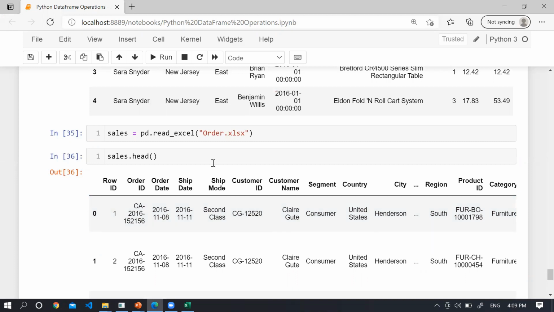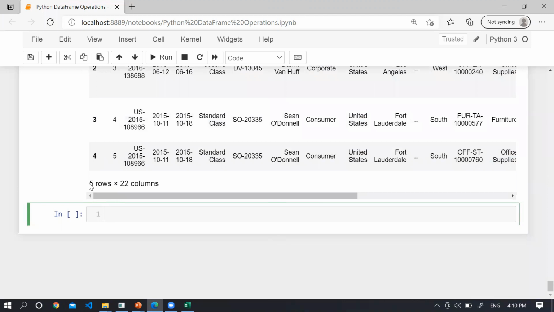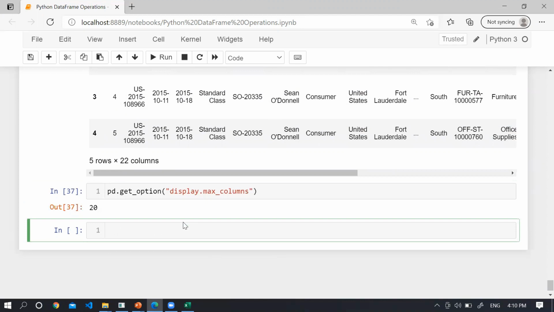So the question is, how can I display all the columns in the data frame, right? So guys, here you can also check, I have 5 rows and 22 columns, right? So let me check by default how many columns we have. So get option, which is display max columns. So by default, we can display the 20 columns, right?